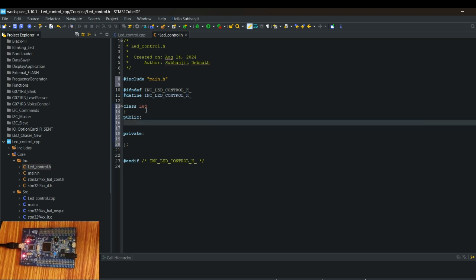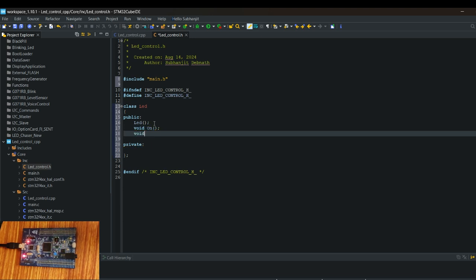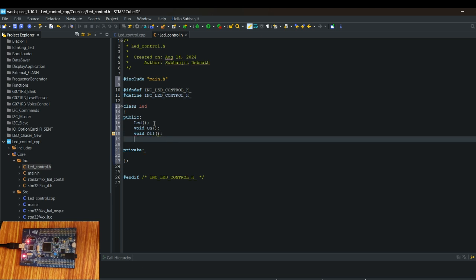First let's declare the constructor of this class. This is the constructor of this class. And now let's define some of the operations that we can do: on, making the LED on, off, making the LED off, and then toggle, to make the LED toggle or blink.